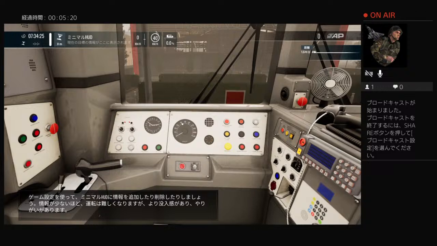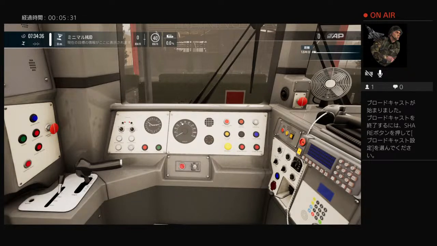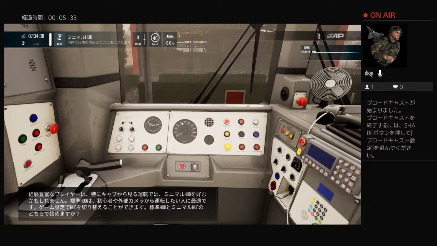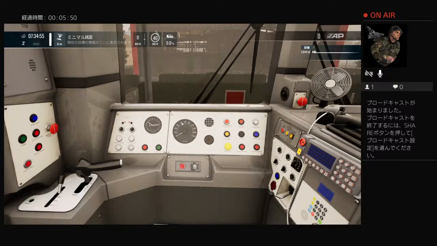Use the game settings to add and remove information from the minimal HUD. With less information, you'll find driving more challenging, but also more immersive and rewarding. Experienced players might prefer the minimal HUD, especially when driving from the cab view. The normal HUD is ideal for newcomers or anyone who wants to drive from an external camera. You can switch HUDs in game settings. Do you want to start with the normal HUD or minimal HUD?